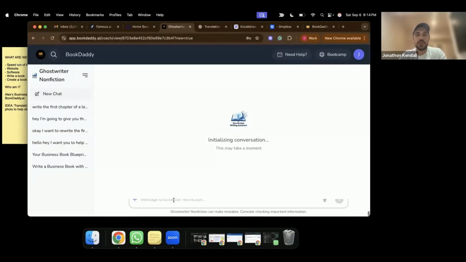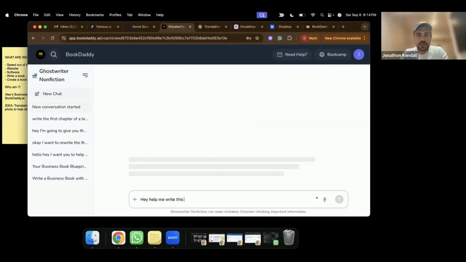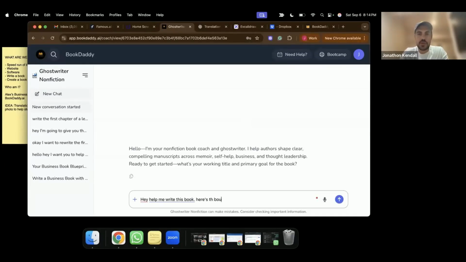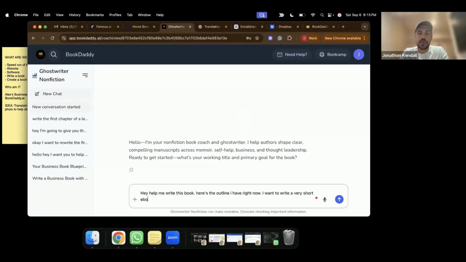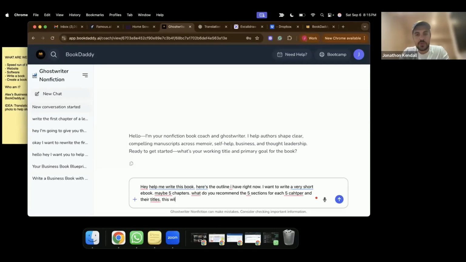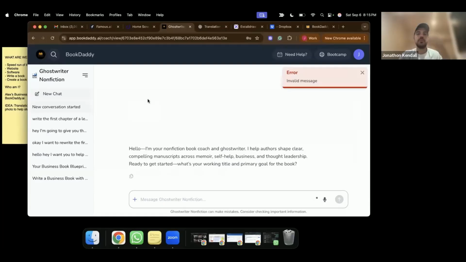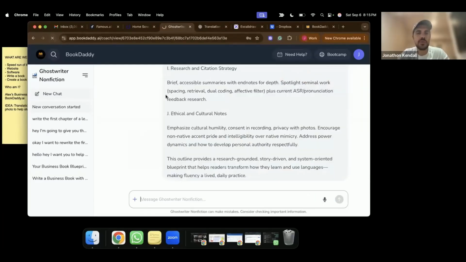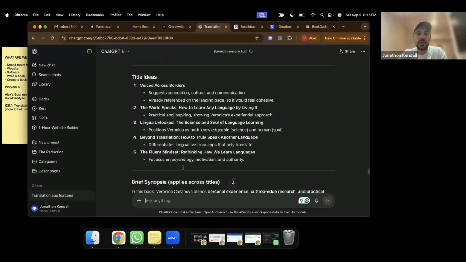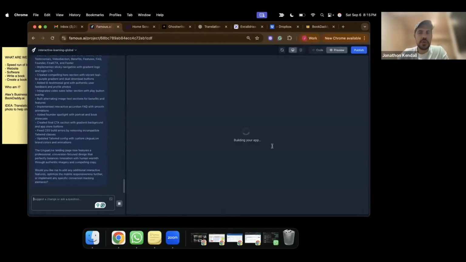I'm going to start a new chat. Hey, write this book. Here's the outline. Now I want to write a very short ebook, maybe 5 chapters. What do you recommend? Five sections for each chapter, and this will be to build Veronica's authority for software. So that'll be working on the background. Oh, maybe there's a bug. There must be a bug. I can just do it in ChatGPT then. We'll focus on the software.